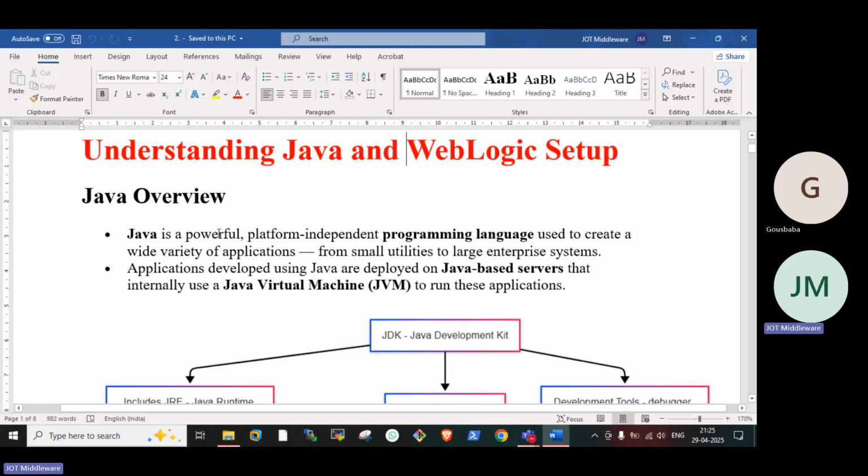So Java is a powerful platform independent programming language used to create a wide variety of applications, from small utilities to large enterprise systems. So you can create small programs, and you can also create very huge enterprise applications, right? So it is very powerful, and it is platform independent. It does not depend upon the platform.